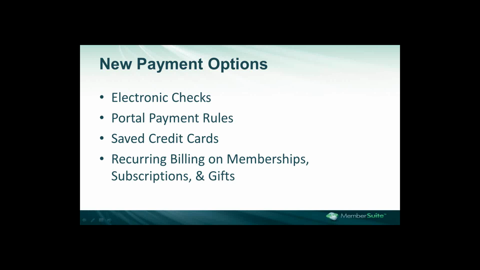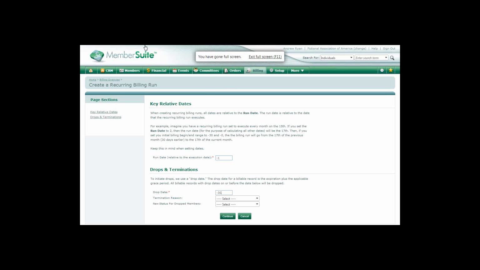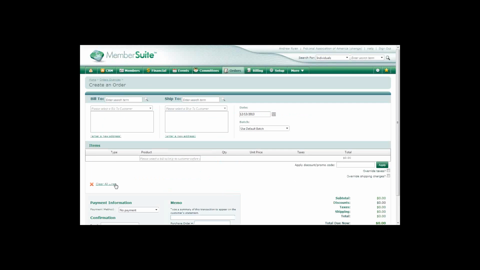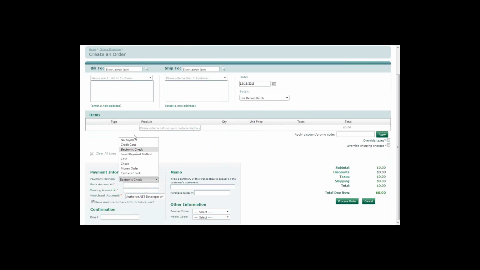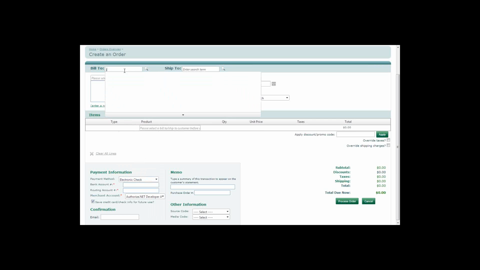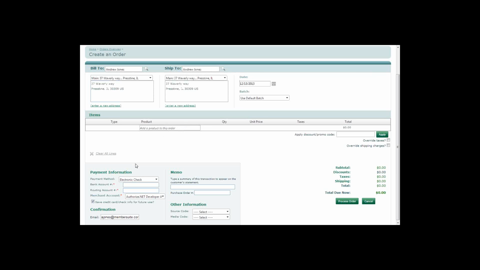So go back to MemberSuite here. If I go here to process an order, I now have the option of electronic checks. Okay, they can now be saved. So if they are saved, then folks can use them both in the portal, which is where it makes a lot of sense, but also in the console. So you can essentially say, well, I'm taking an order and I want to use this person's American Express ending in 65008, and you don't have to rekey it in again, which is a pretty important feature.